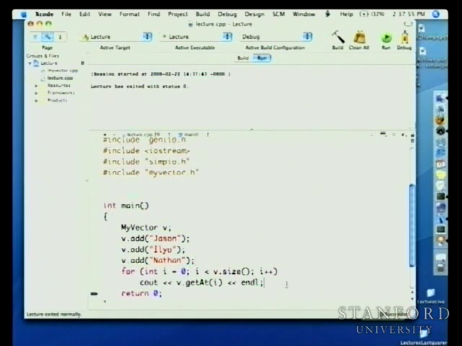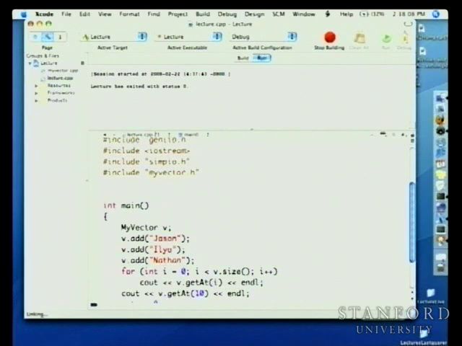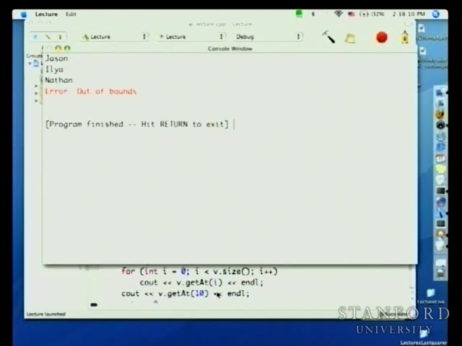Why don't I try some things that I'm hoping will cause my thing to blow up? Why don't I get at 10, to see? I'd like to be sure. I say, okay, tell me what's at the 10th slot in that vector. And it says, oh, out of bounds, just like I was hoping for. Oh, I like to see that, right?